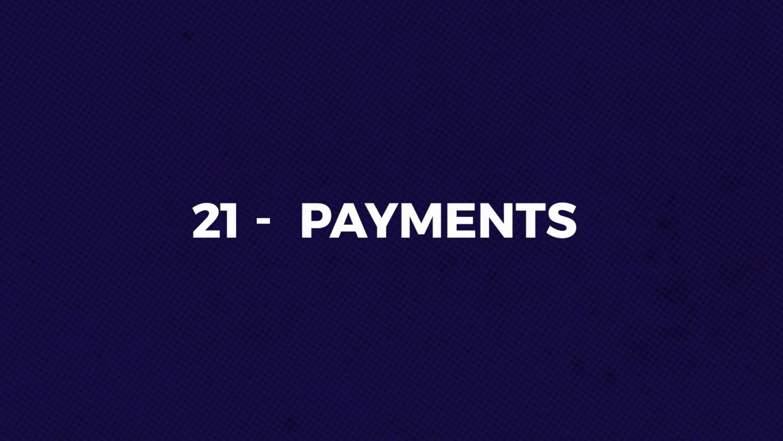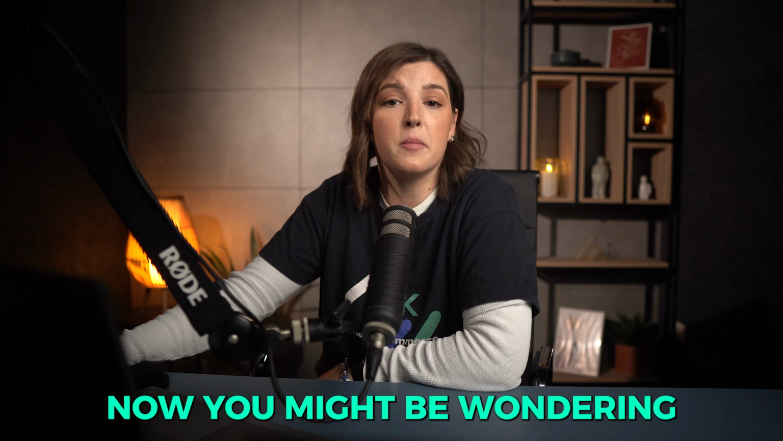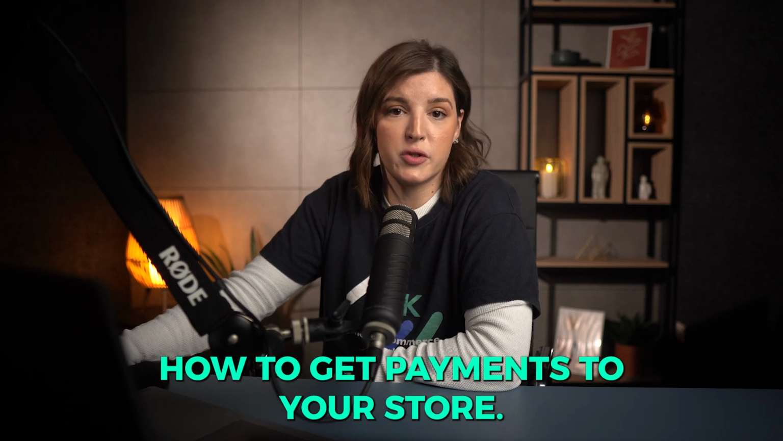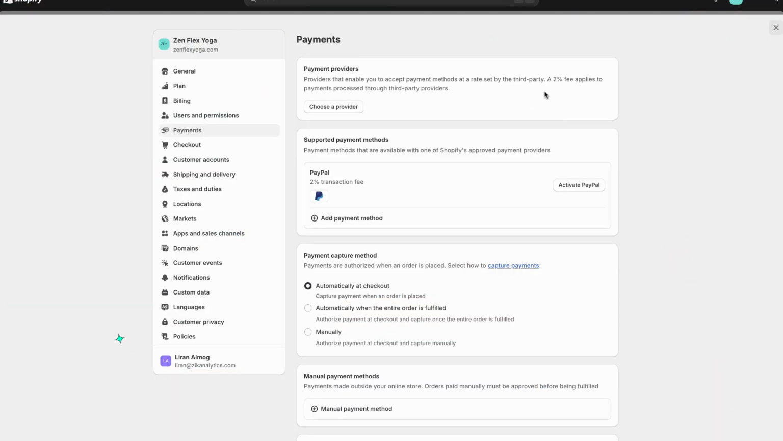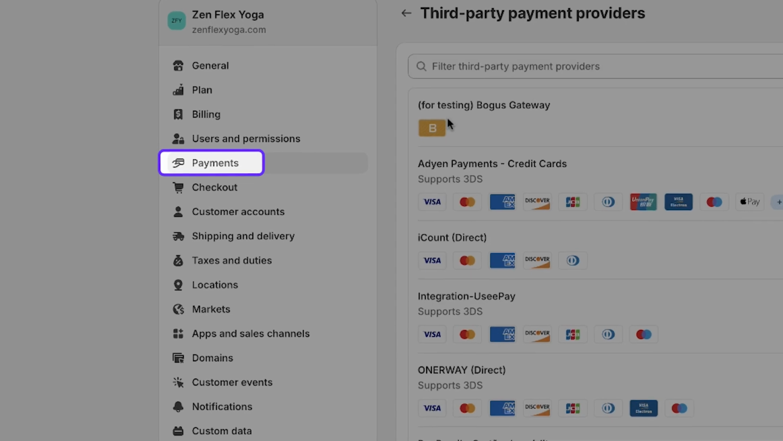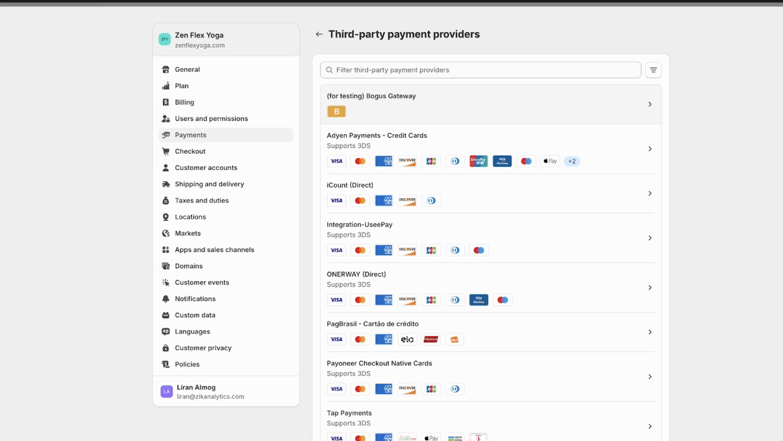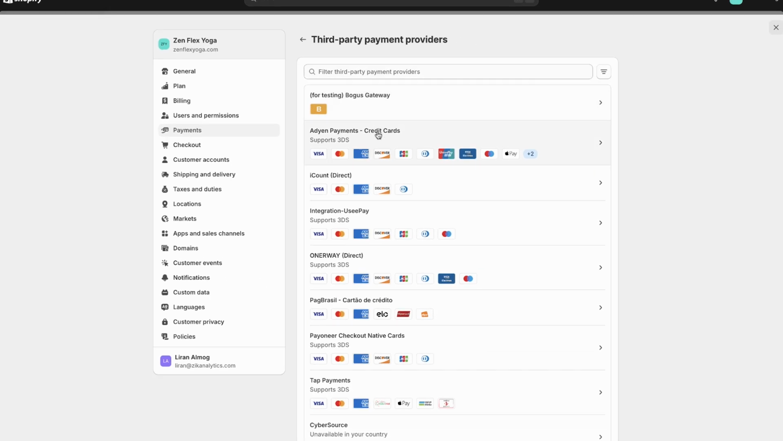Payments. Now you might be wondering how to get payments to your store. Well, to do this, go to Payments in the store settings, and under Payment Providers, you will see a list of payment providers that operate in your country.